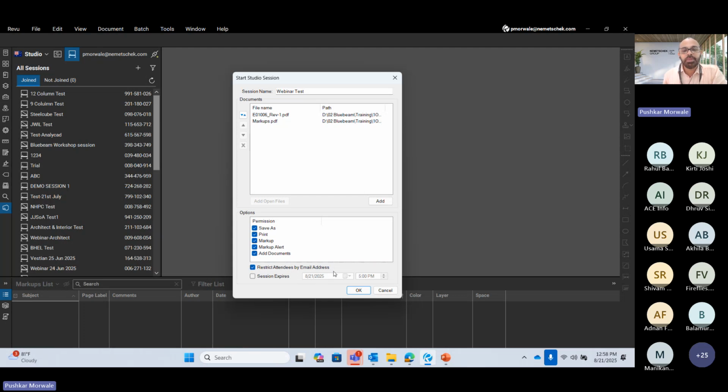Then there is restrict attendees by email address. This is a security feature for the users. If I'm inviting a person X through his email ID, which is nothing but a Bluebeam ID, then only Mr. X will be able to access these documents and the session. If he forwards that invite mail to, say, Mr. Y, Mr. Y will not be able to get access to the session as well as the files inside it. So this security feature is embedded by default.